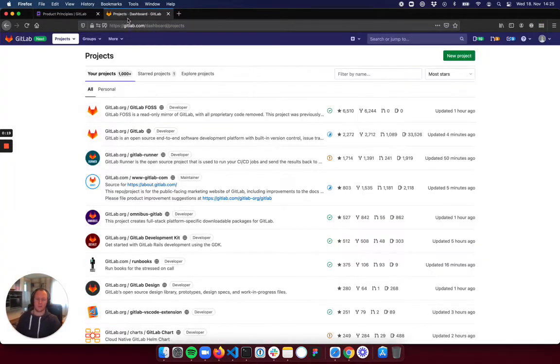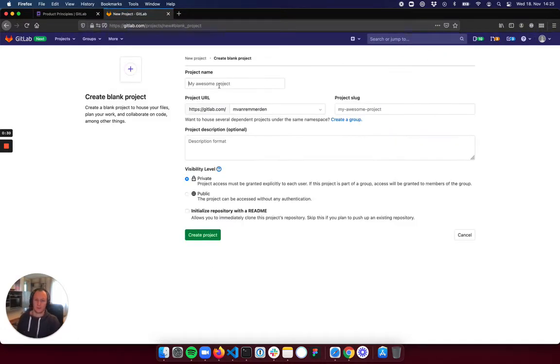So let me jump over to GitLab and let's imagine I want to start a new project, either for professional use or a new side project. So I jump in, create a blank project, call it blank project, make it public, and already initialize the repository with the readme.md so that it's easier for me to afterwards clone it and get it locally.